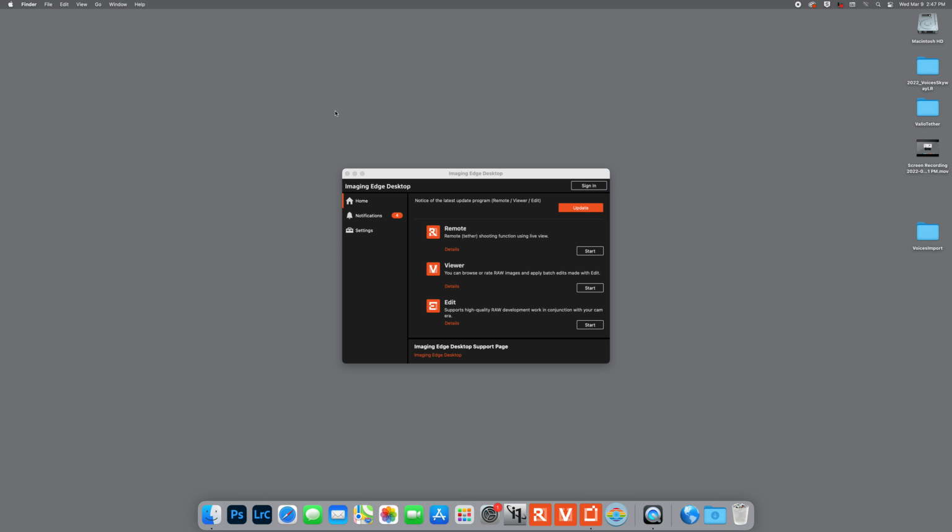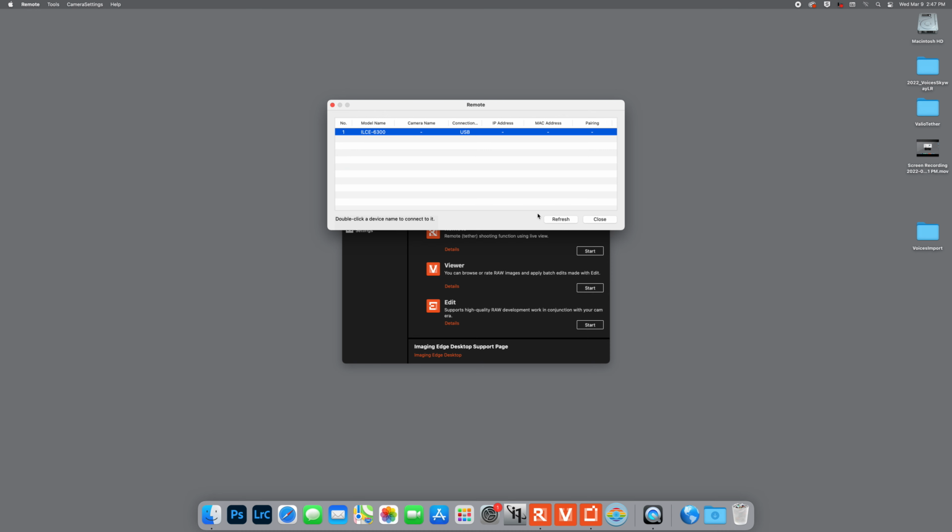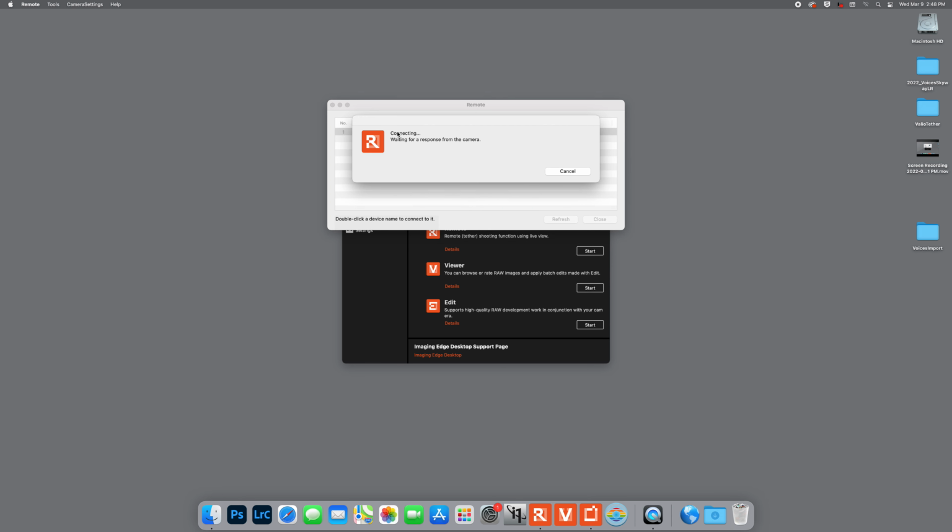The first thing you do is turn on this camera, and it's connected now to this computer. Because Sony and Adobe don't get along very well, you're now going to have to open up this piece of software called Remote. So I'm going to come to here and say Start. And then it should show you the camera. And if it doesn't, hit refresh. So I'm just going to double click this.